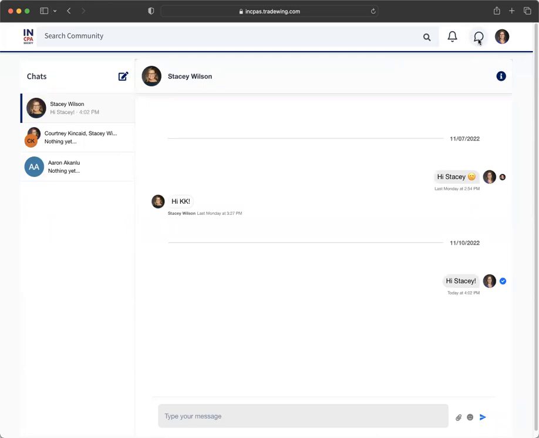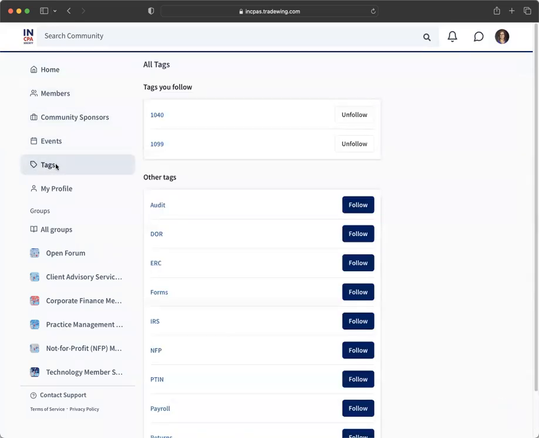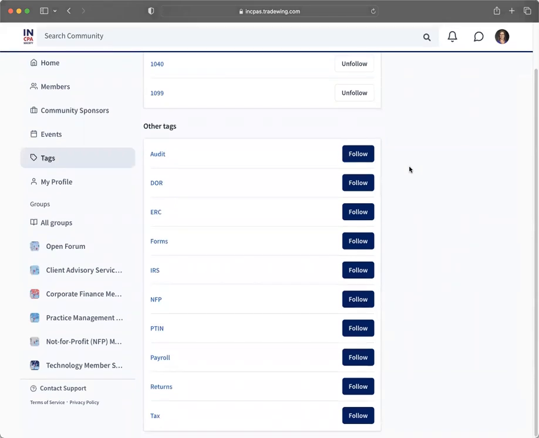And lastly, let's talk about how to search content using tags. We'll go back to the home page by clicking on the INCPAS logo at the top left of the screen, and then click on tags in the left-hand global navigation. You'll see a list of tags in alphabetical order of all of the topics you can search.